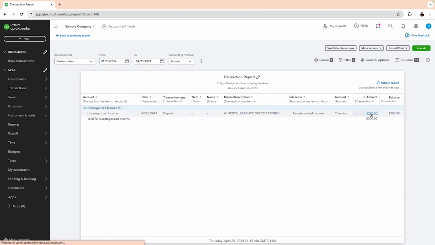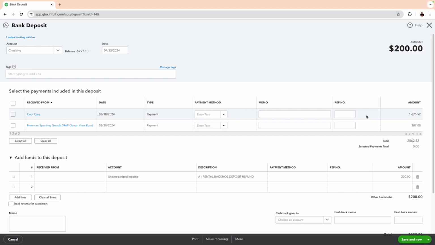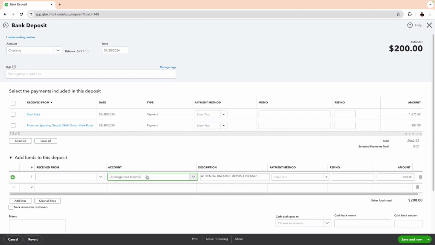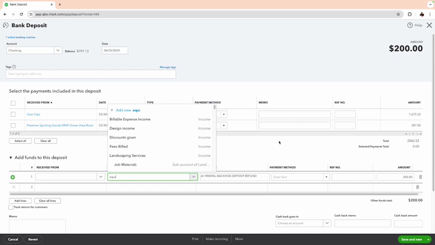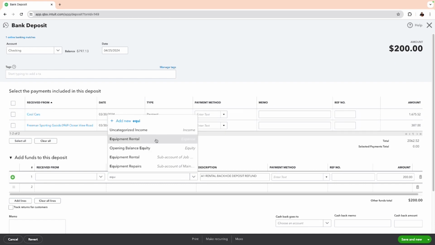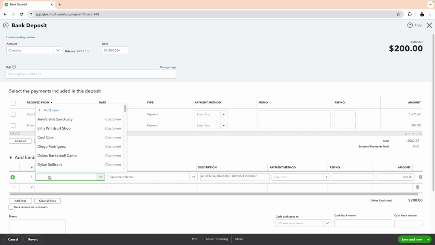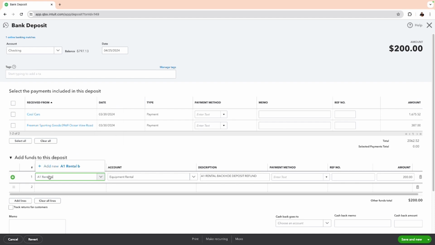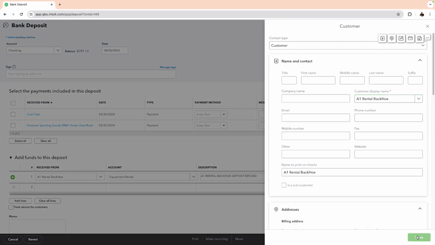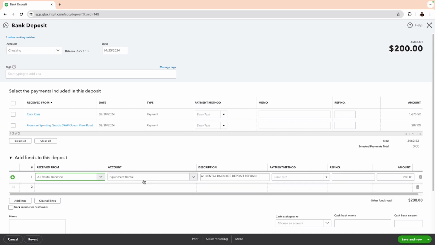Let's suppose that I talk to somebody and I found, oh yeah, this is supposed to be equipment rental. Okay, how do I do that? I just change it right from here, and I want to make sure that I put the company that I received it from, A1 rental backhoe. Oh, I'm sorry, this is a deposit refund, right? But how do I categorize a refund? I categorize it the same way that I categorize the expense. So it is equipment rental, by the way. So because this is a refund, deposit refund.